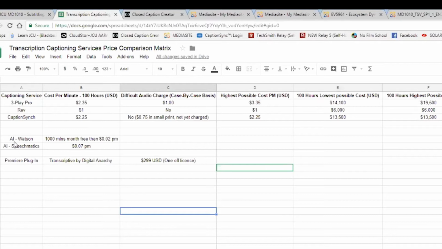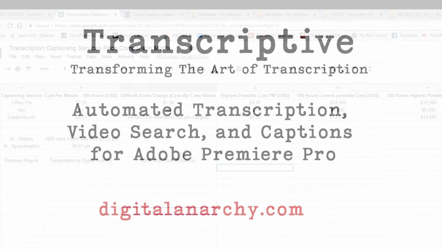These other 2 lines, lines 7 and 8 on the spreadsheet, show you if we go for Watson, the 1,000 minutes are free. And then after, if you use 1,000 minutes within the first month, it then is 2 cents per minute, which is quite affordable, providing the audio quality is clear and the computer doesn't struggle with that. Okay, with Speechmatics, it's 7 cents per minute. And to buy the Transcriptive plugin is $299 US. That's a one-off license fee.